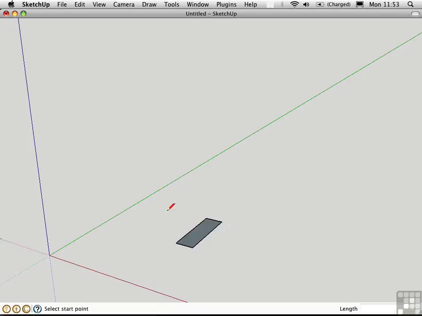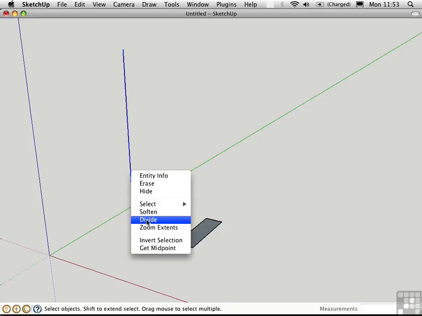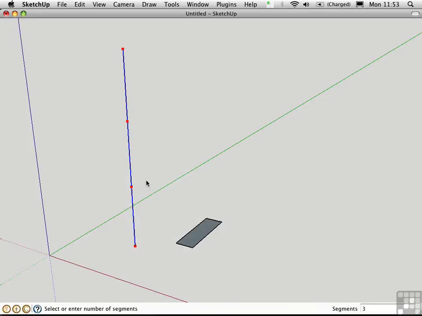Then I'll draw a line off to the side someplace in the blue direction that measures the height of the stair. Let's call that 9 feet for this demonstration. I'll right-click on this line and choose Divide. As I move the mouse, you'll see a different number of red dots appear, and you can see the number changing down here in the Measurements toolbar.